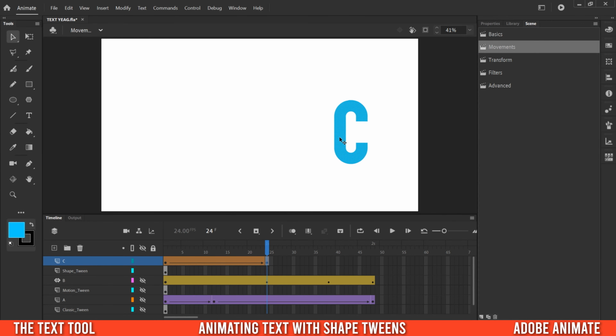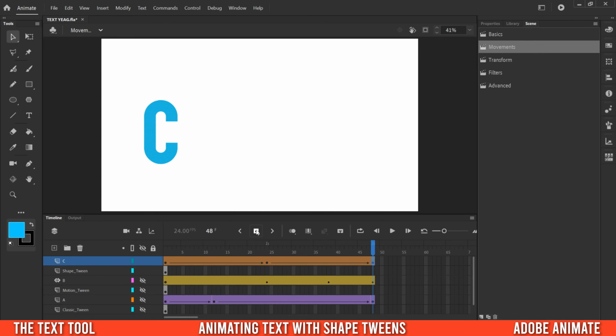And I can do the same thing for a shape tween. I can still move it. So the same kind of rules apply. The C is now kind of zipping across there. If I want to add a new one, I can just go here and click there and then move it again. So now I've moved it twice here.